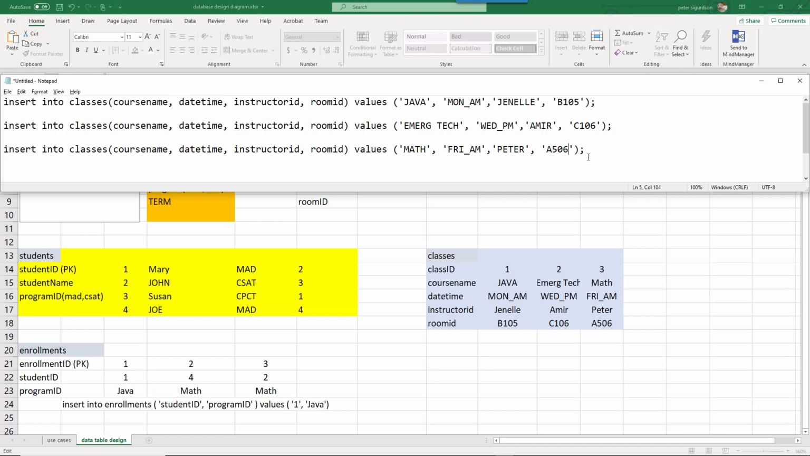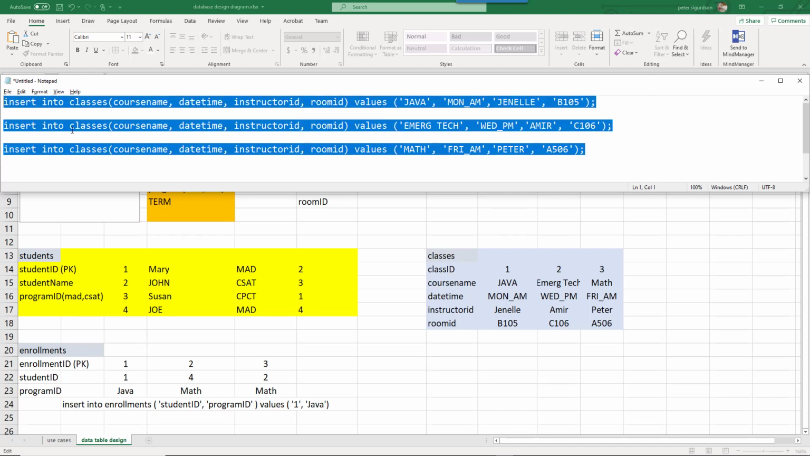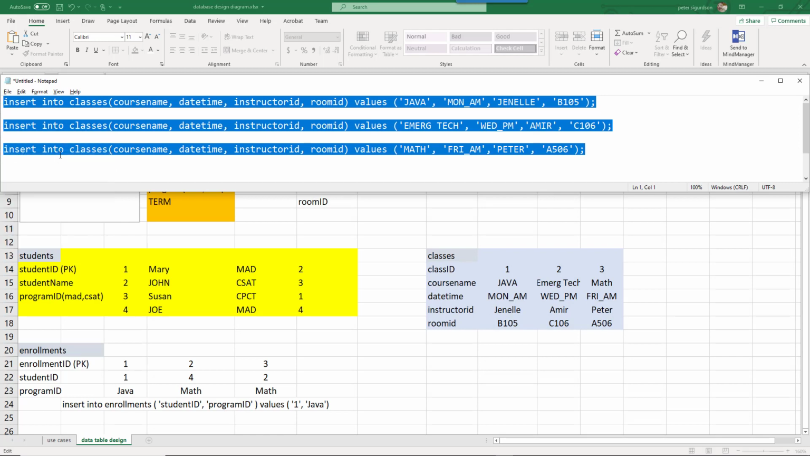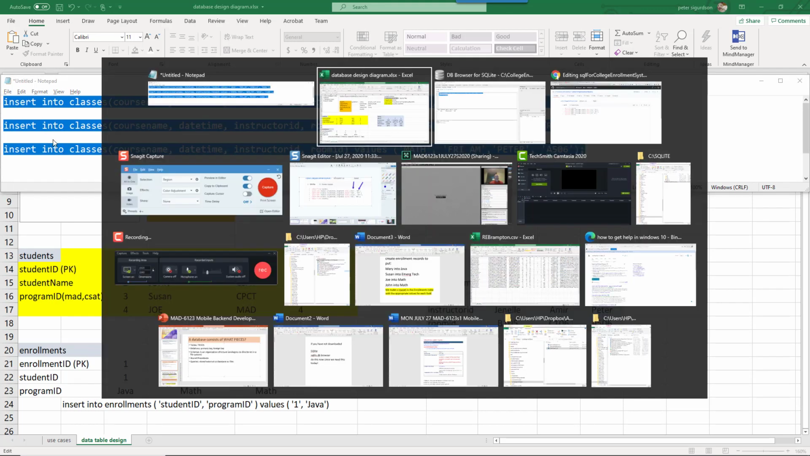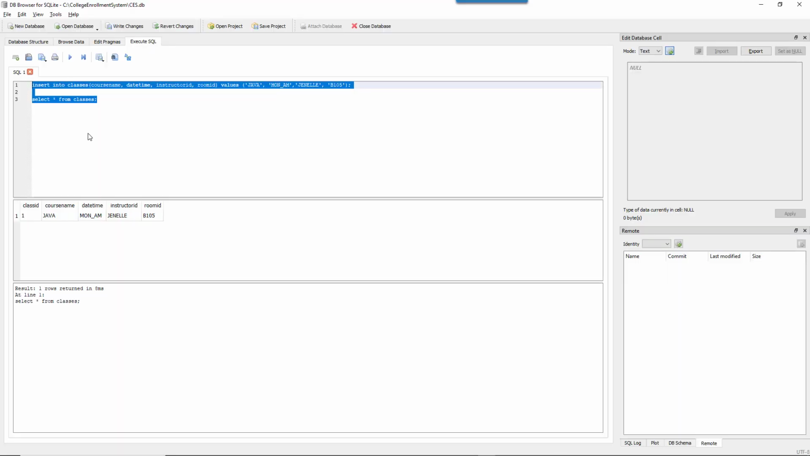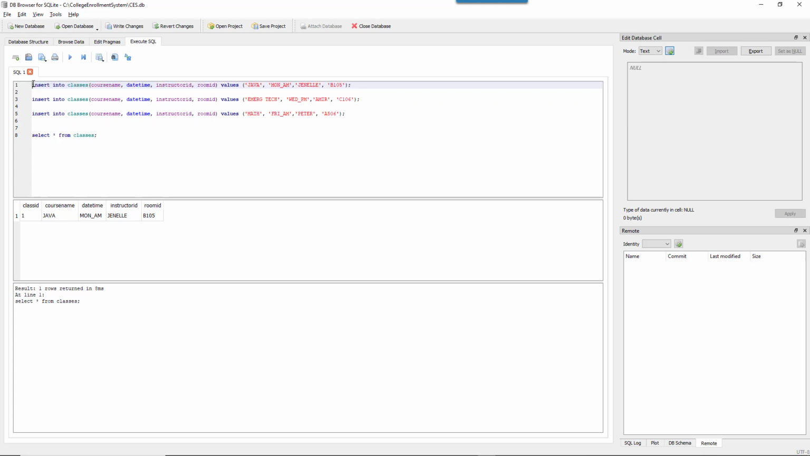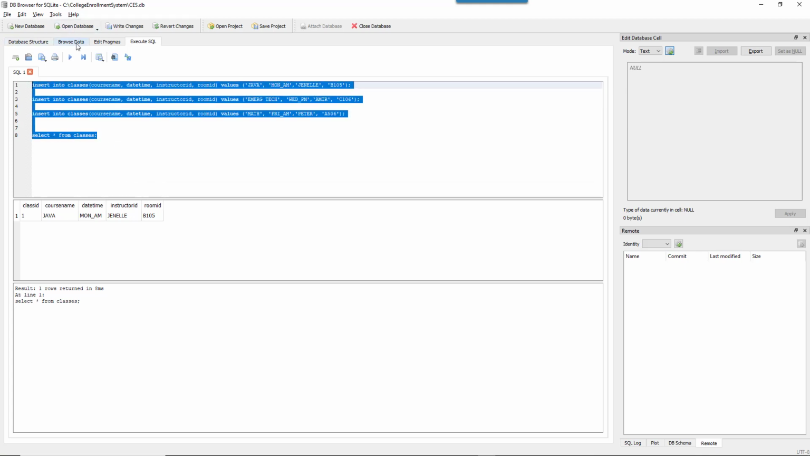So I'm going to copy these. Oh, I probably don't want to duplicate the first one because that's going to give me duplicate records. Yeah, that's a duplicate, so I'll get rid of this. And I'll run this. Yay! Now I have 4 classes.